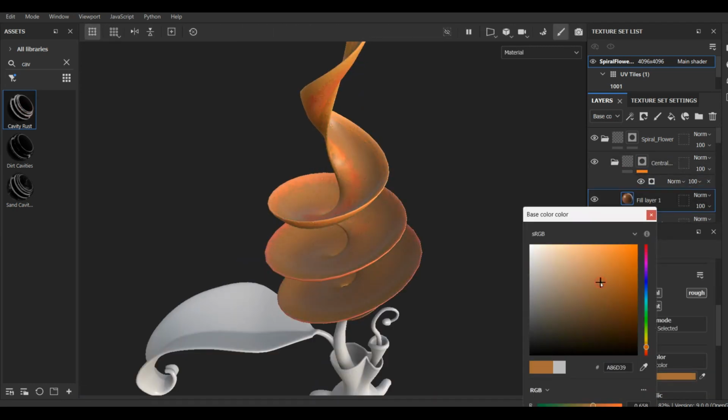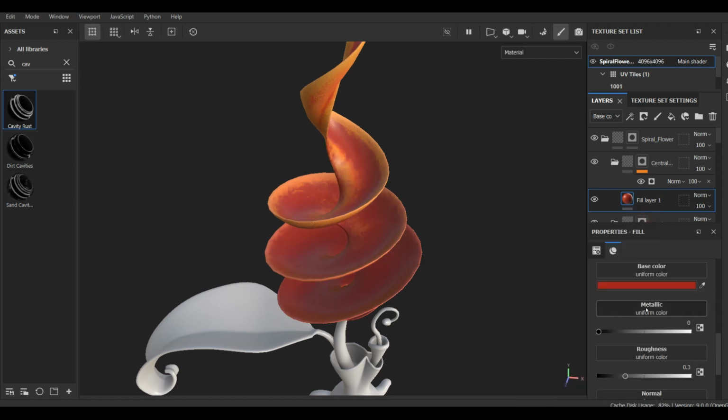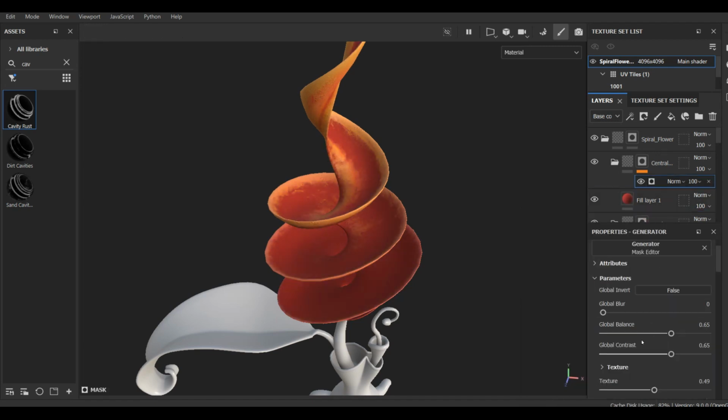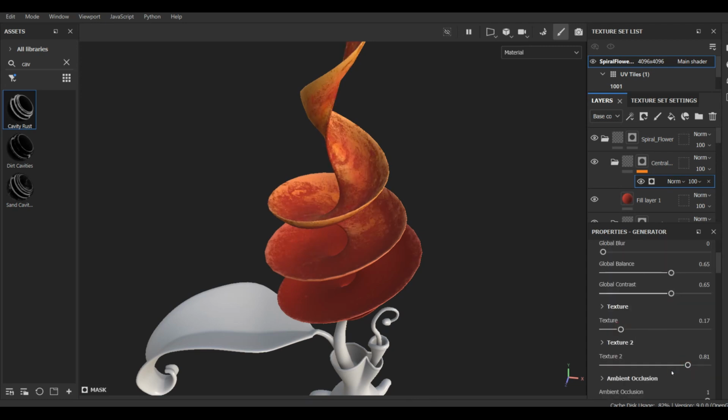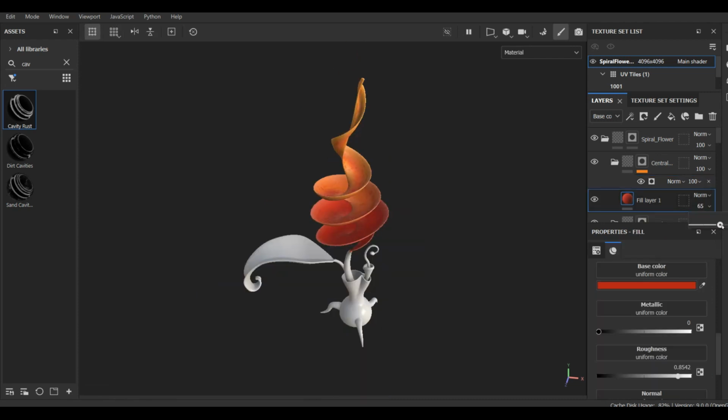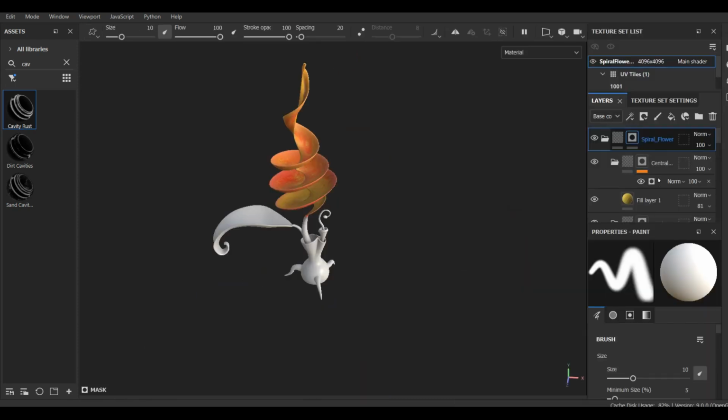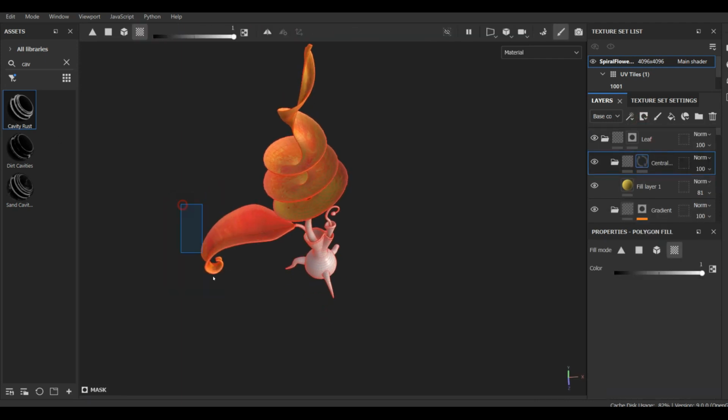Once again, I use bright red marker color to see the affected area as I play around with mask settings. Later, I change the color and also the opacity of the layer. Now I simply duplicate this folder and use it on other parts of the flower, using a slightly different set of settings and applying some extra details.